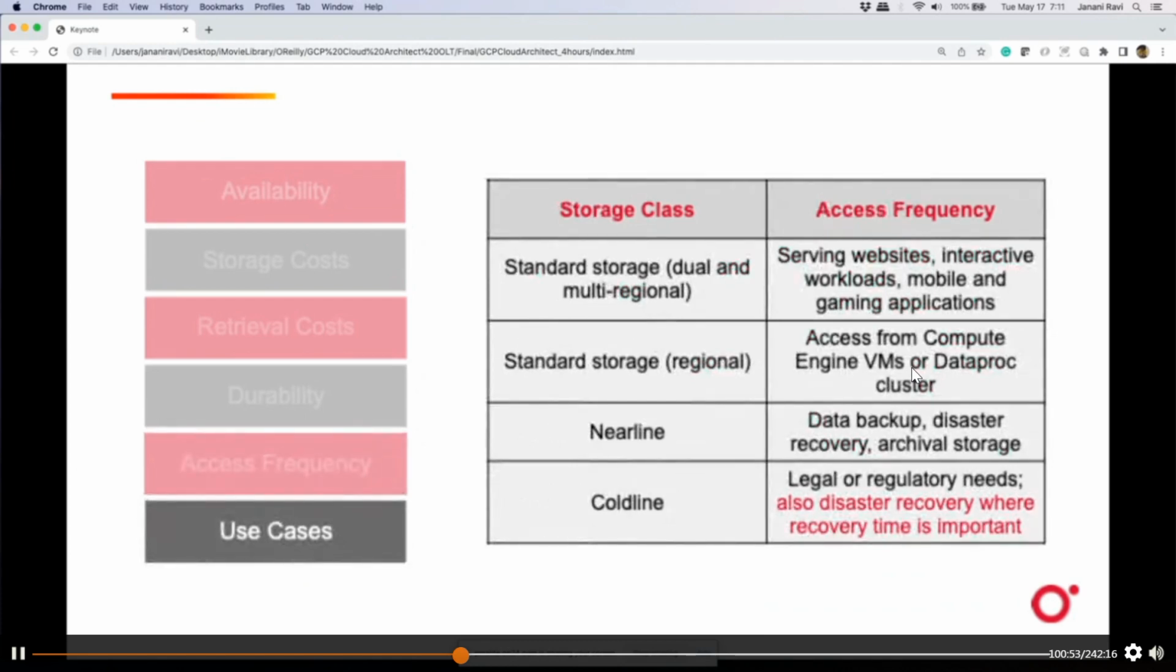Standard storage is anything which backs your web app, which is being accessed continuously. Serving websites, static images, right? If you're storing data from a mobile app or a gaming app, everything is standard storage. Standard storage is regional if you're accessing data from a Compute Engine virtual machine, which is in a particular zone. Nearline and Coldline are both disaster recovery. Archive is also disaster recovery.